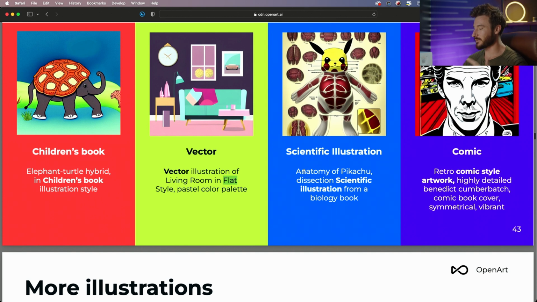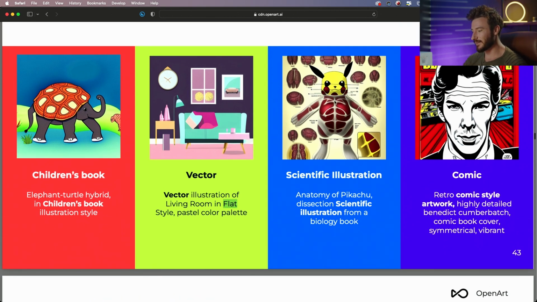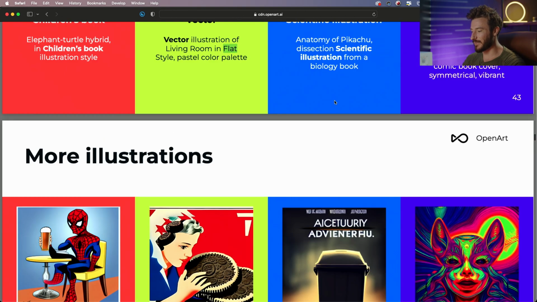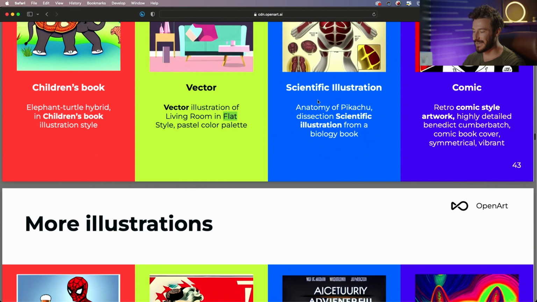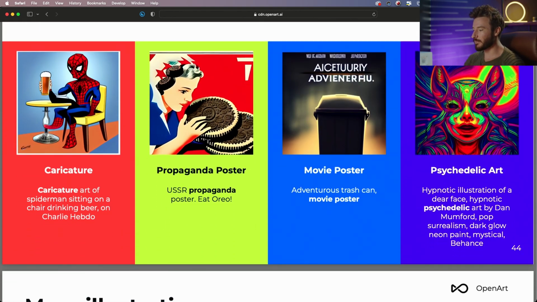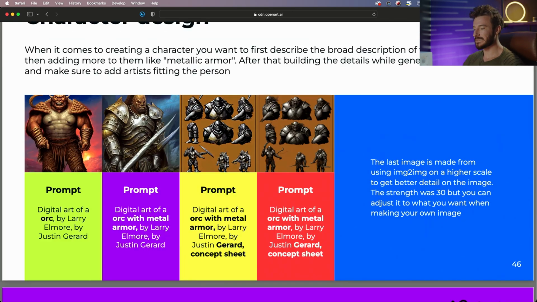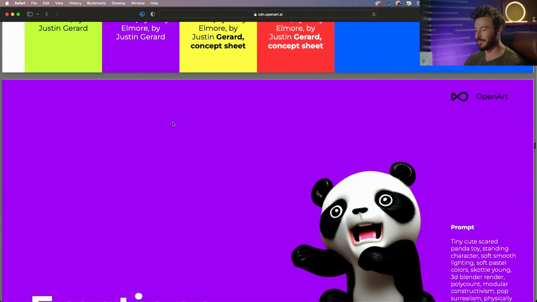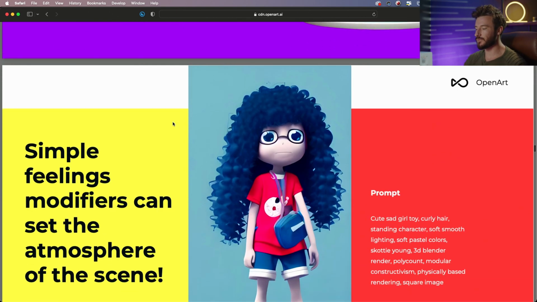Scientific illustrations are similar to the schematics that we were creating. But look at this, it's literally a scientific illustration of Pikachu. That's something that would have taken many, many hours for an artist to create. We can do caricatures, movie posters, psychedelic art. Character design is another great one for getting off the ground quickly with ideas right out of the gate for fantasy creatures and characters in video games that don't exist yet and would take a lot of time to brainstorm.